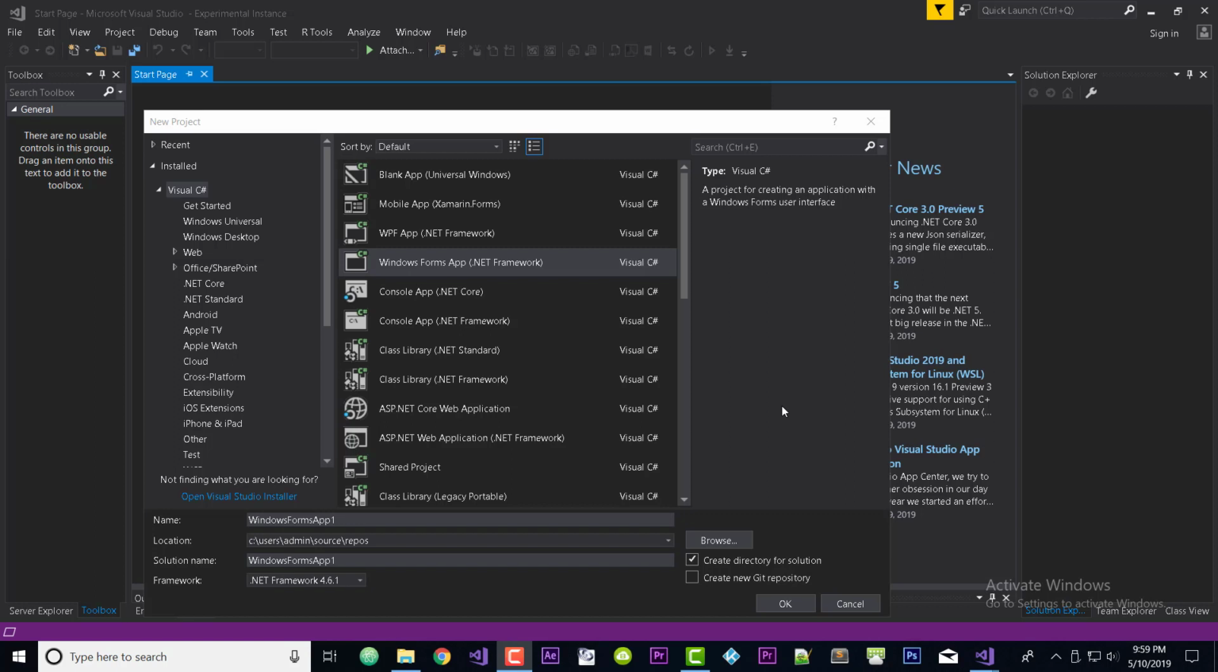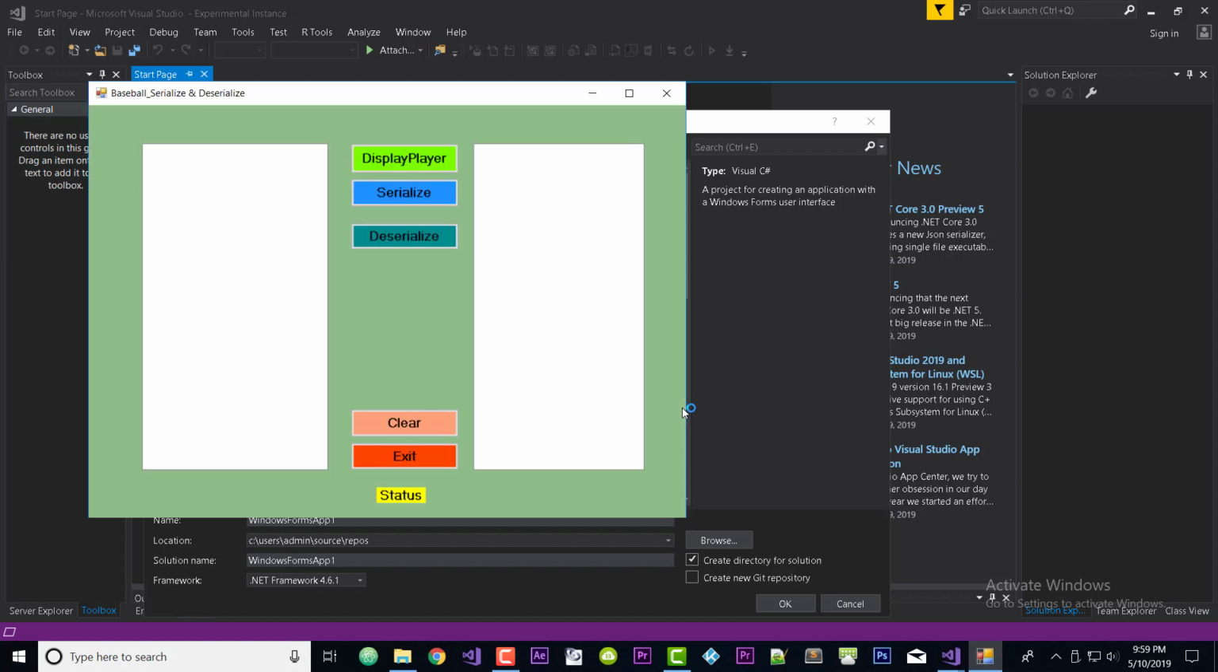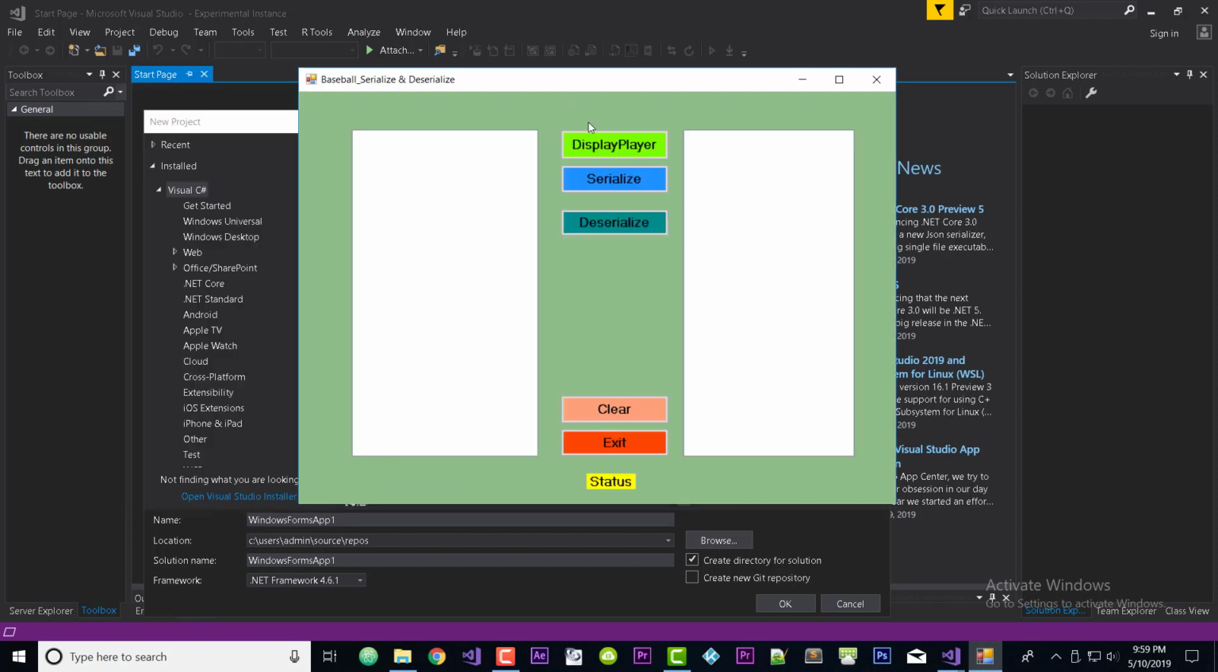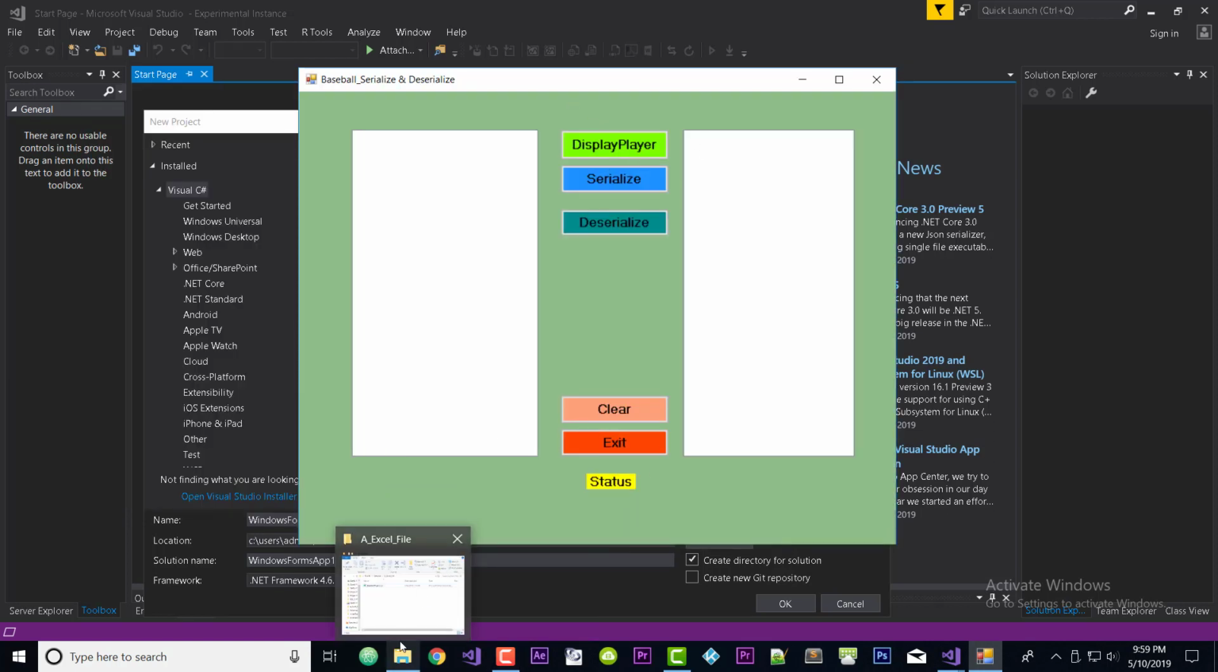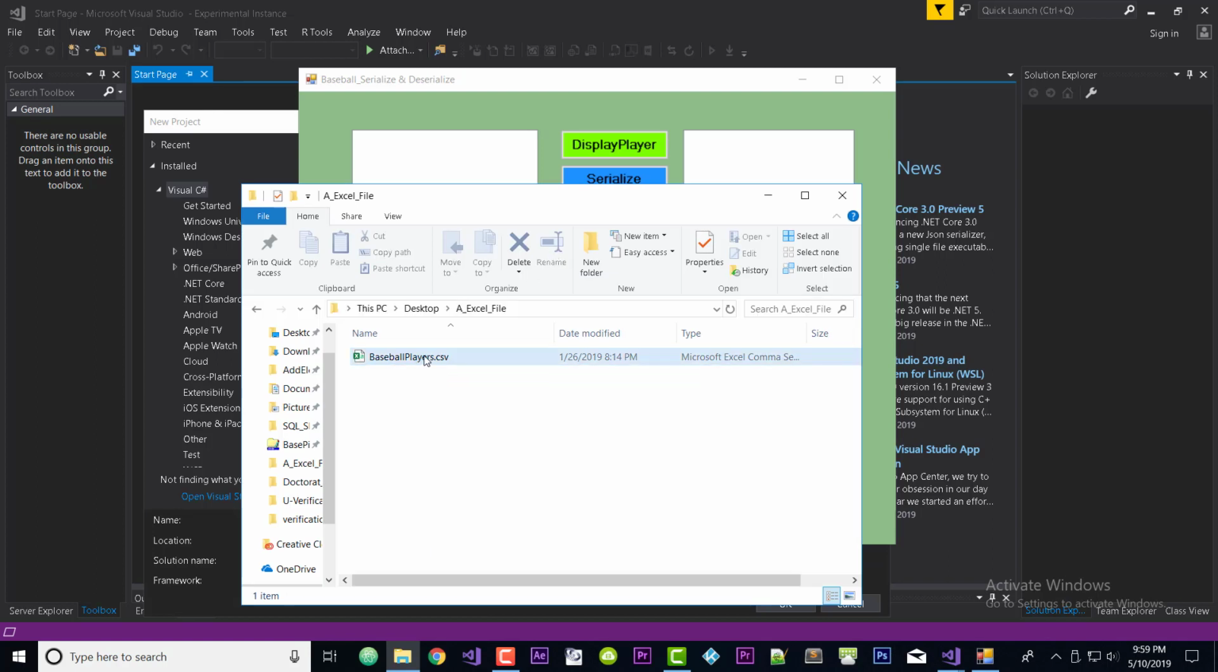In today's video, I'm going to show you how to serialize a file and deserialize the same file. Let me give you a quick preview of what we're going to do. Here's the screen, here's the form, and I got the file. Let me open it for you.